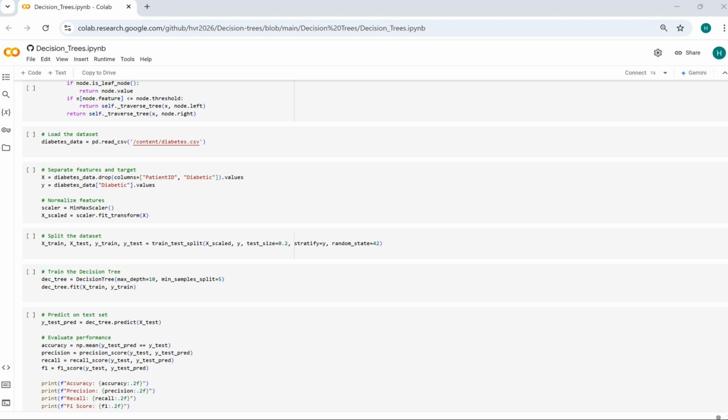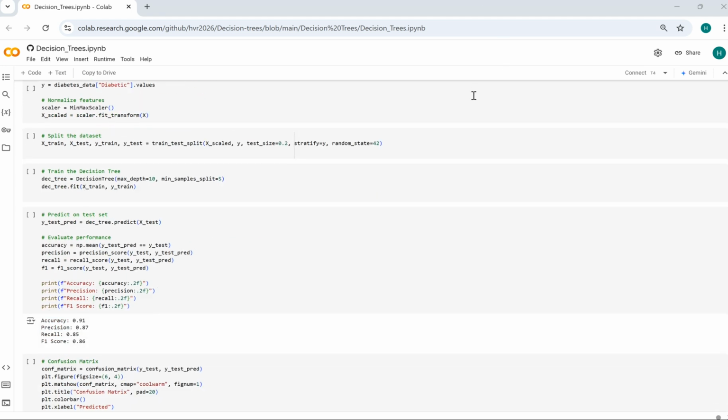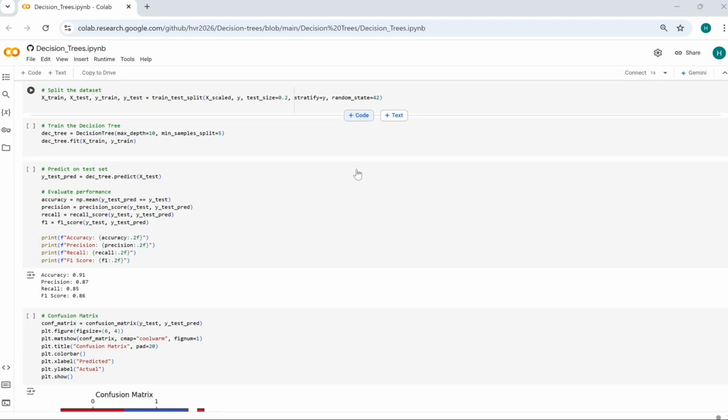So now comes the interesting part, building the decision tree from scratch. Let's start with the Gini impurity function. This measures how pure a node is, with lower values indicating more homogeneity.